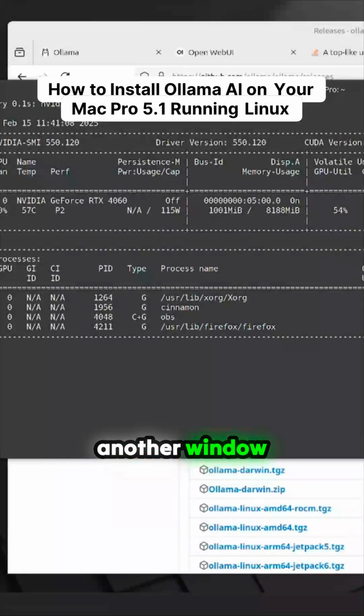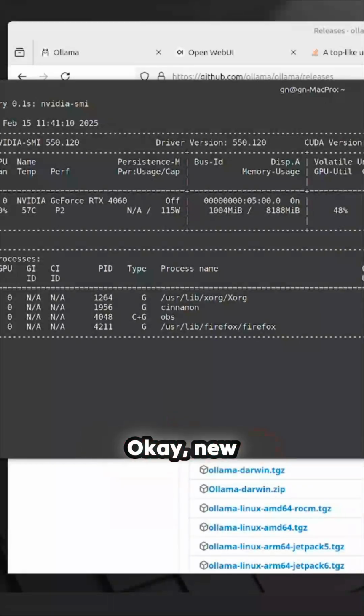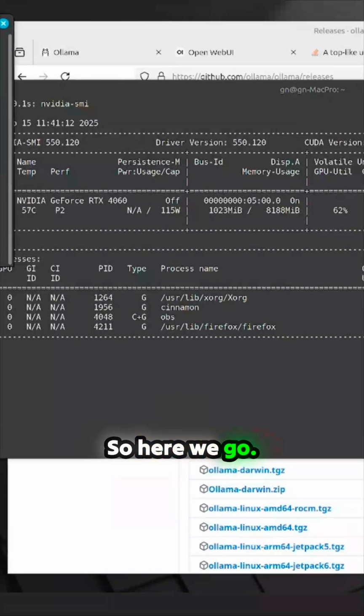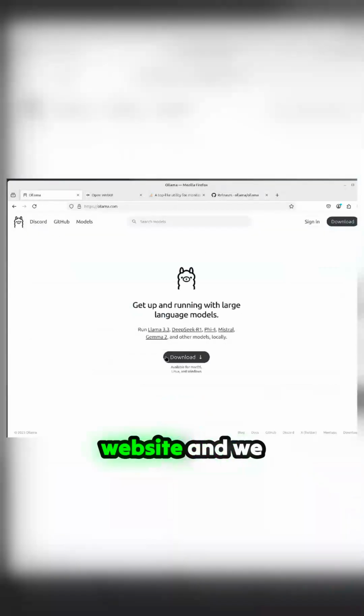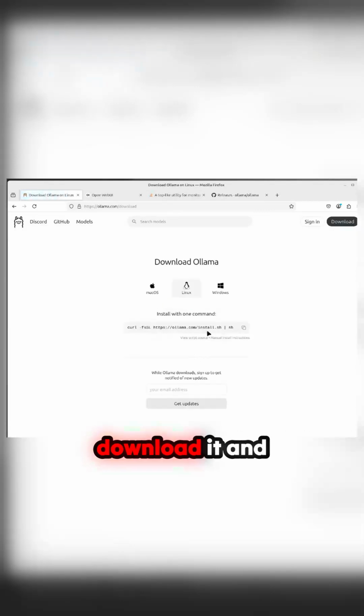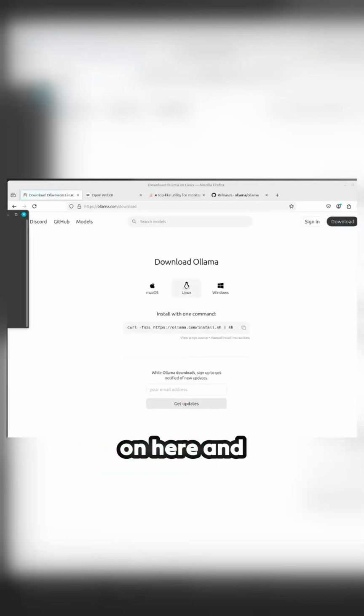So then we need to open another window to install Ollama. Okay, new window. So here we go, here's our new window, and we go over to the Ollama website and we download it, and we grab this command here and we stick it on here and paste. And now this should, password, it'll download Ollama and install it.